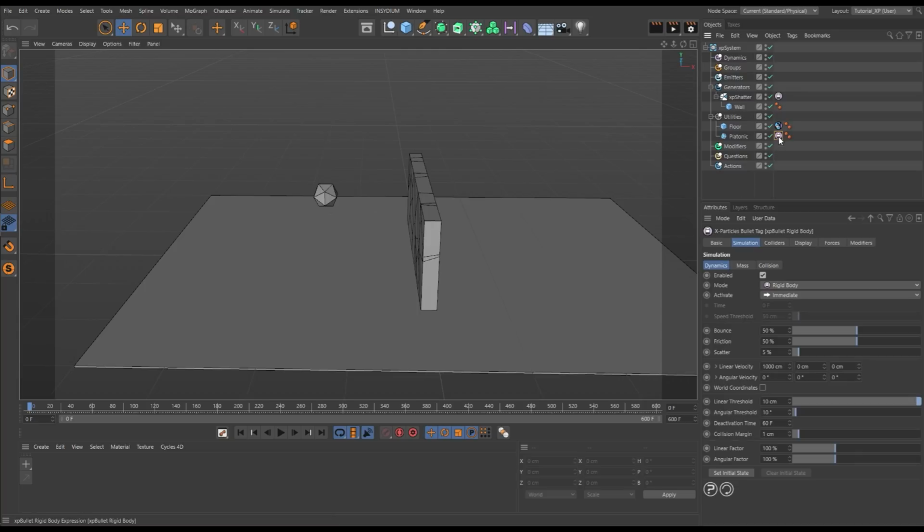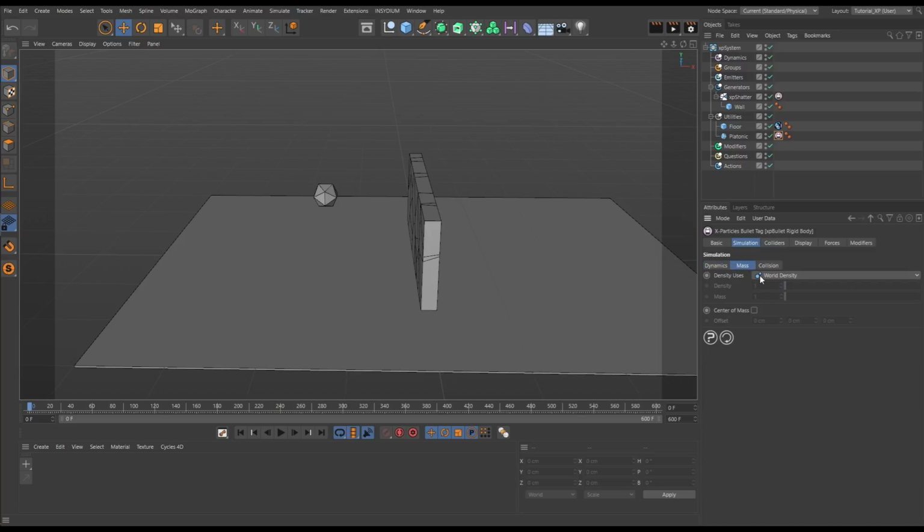Let's go to our platonic. Let's go to the mass tab. By default, it's just set to world density. So basically, the bigger the object is, the greater its mass will be. But we could change that. Look, we can give it a custom density. And then let's put this on, say, 10.